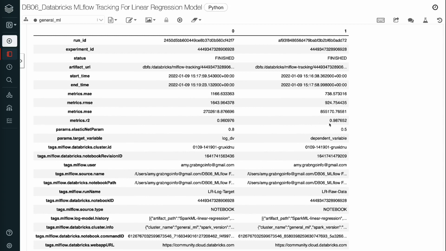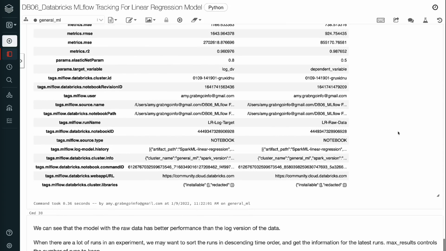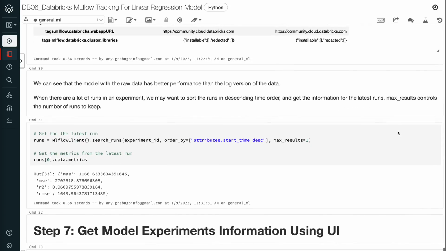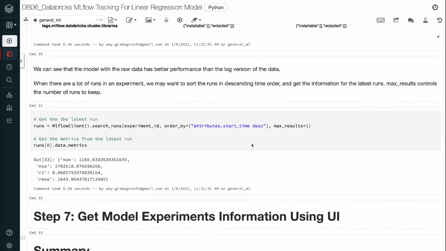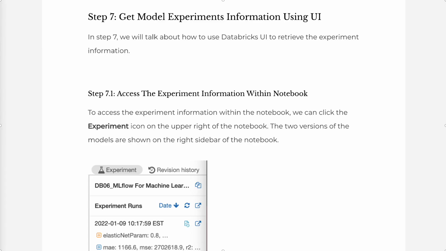When there are a lot of runs in an experiment, we may want to sort the runs in descending time order and get the information for the latest runs. Max results controls the number of runs to keep. In step 7, we will talk about how to use Databricks UI to retrieve the experiment information.